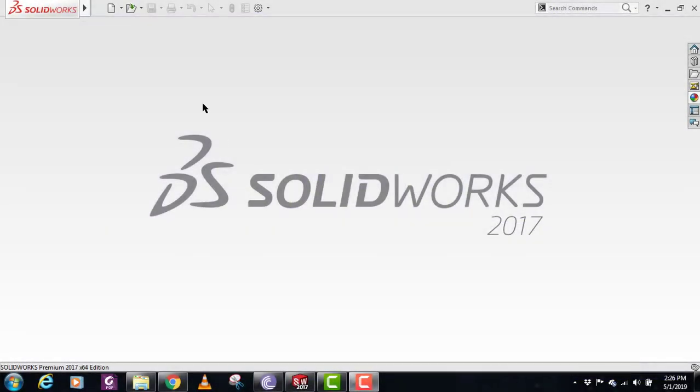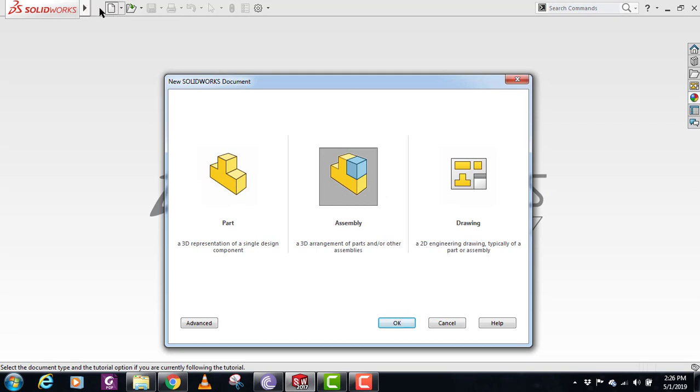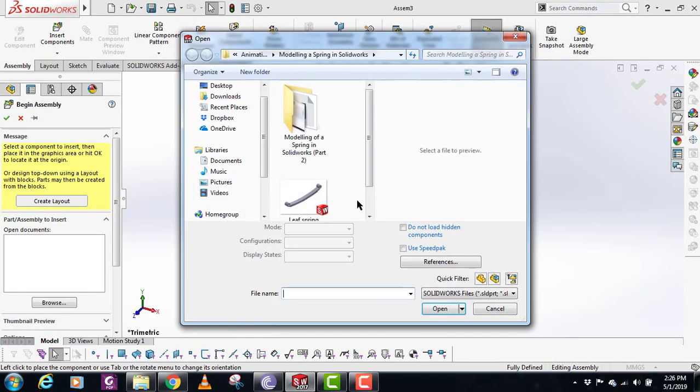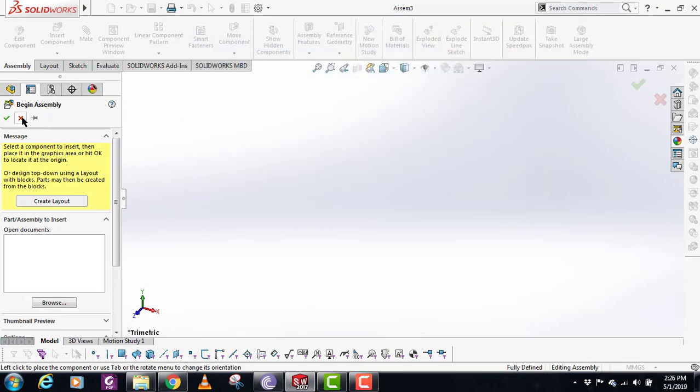Hello guys, you are watching Mentoring Engineering Design, and today we are going to learn how to model a leaf spring in Solidworks. I'll be doing this in the assembly module. So let's start. I'll go to the new document option and select assembly. Now it's asking whether I want to start from an already existing model or start a new one. So I'll start a new model.